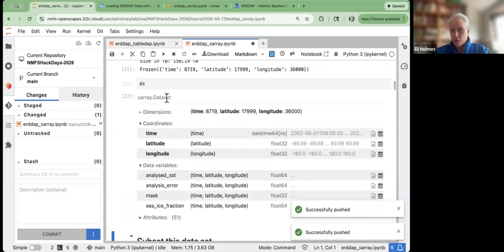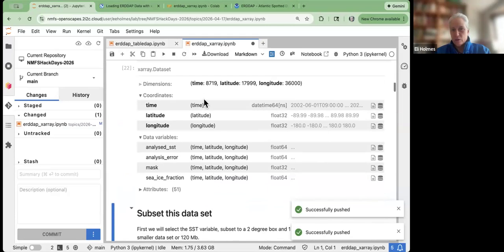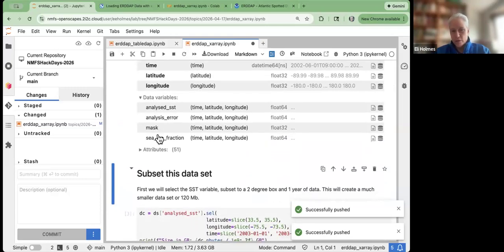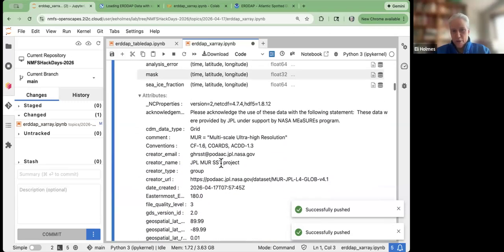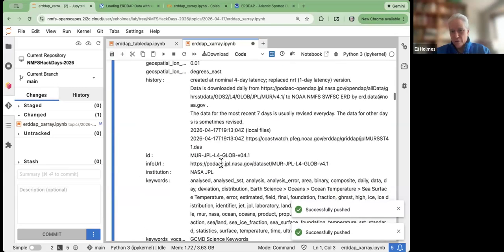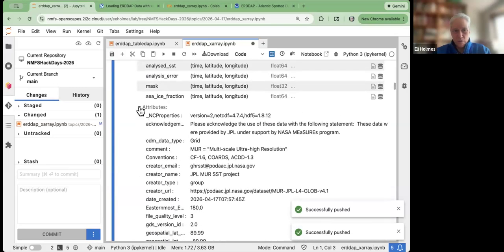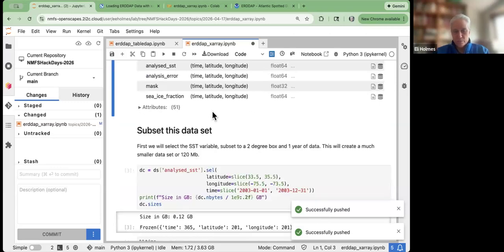So you can see it's an xarray data set, and it has dimensions. It's very high resolution, this lat long. It has our time. It's got our coordinates. That's nice because coordinates are things that we're going to be able to subset on. And then it shows us the data variables. We've got SST, ice fraction, I think this is a landmask. We also have information, our attributes. That's always really helpful to have that with the data so we can understand what our data set is.